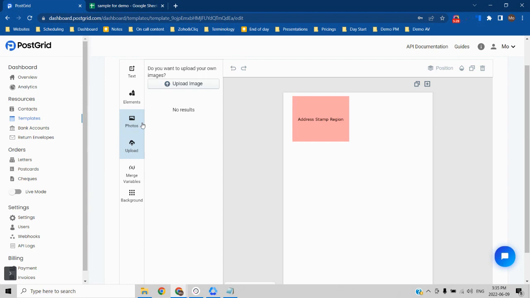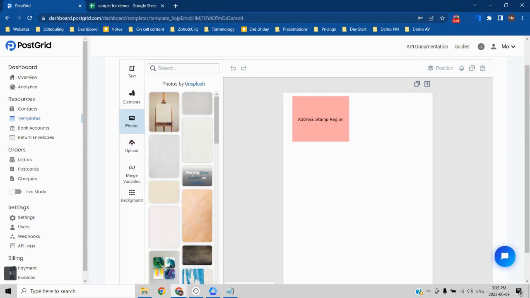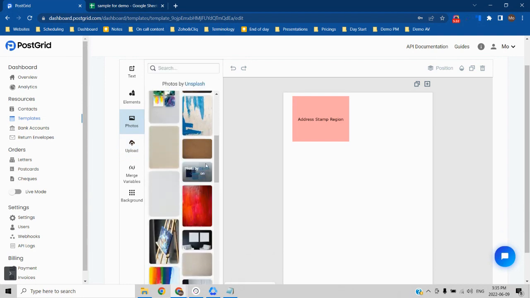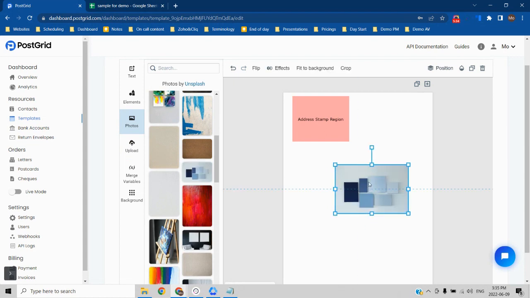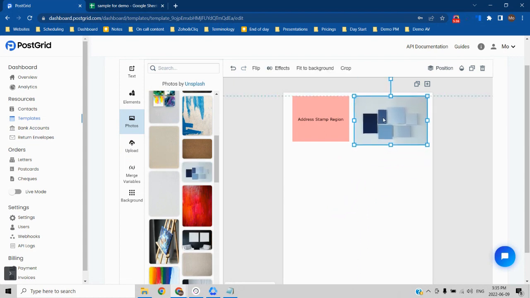Now, just for demonstration purposes, I will be using some random stock photo that we have available here, and I'm going to be placing it around the address stamp region. And the reason for that is because any content or any images I put over the address stamp region will essentially be covered by that indicia area, because that's basically the sender and the recipient address. So when we fold the letter into a standard double windowed envelope, it will be visible through these windows.